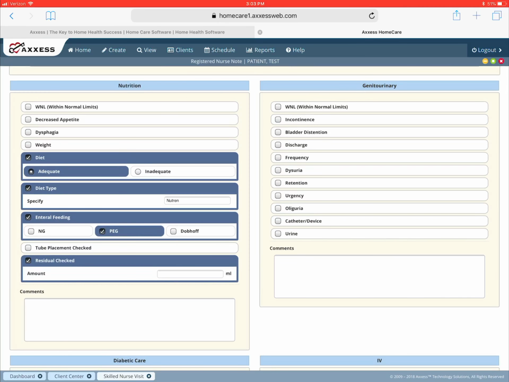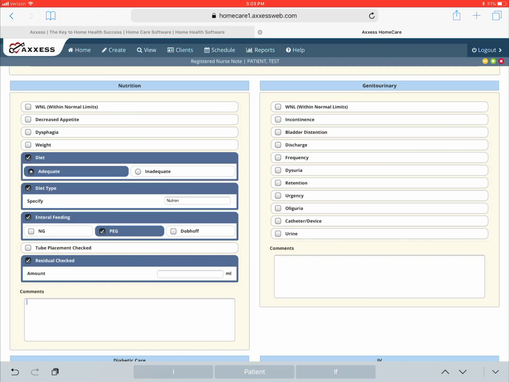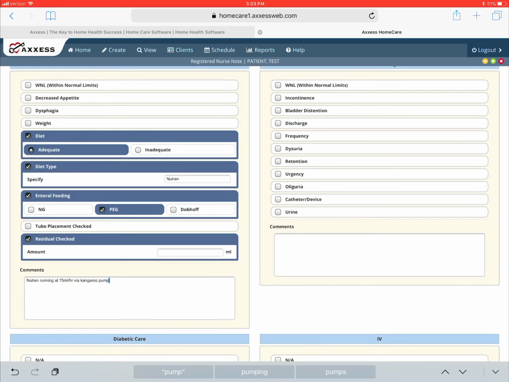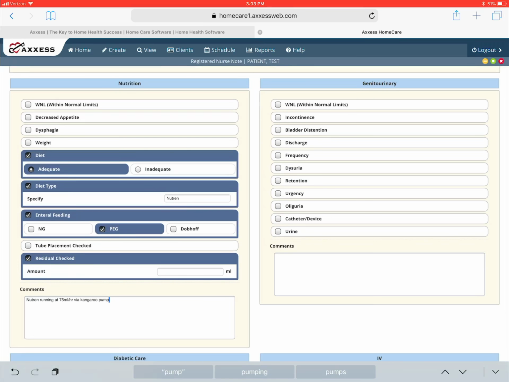And then also in nutrition, let's say this patient has continuous tube feedings running through a pump. So we can say Nutren running at 75 milliliters per hour via Kangaroo pump. So the comments is kind of where we just add the specifics. The next section is genitourinary.